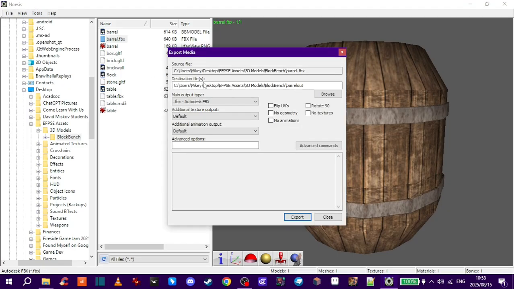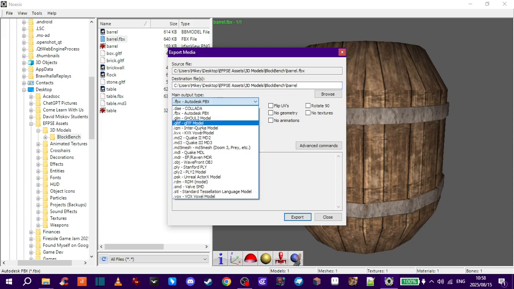Then you can choose any destination file you like. I'm just going to keep it in the same folder here. Just remember to change the name and take out the extra word. So it should just be called barrel as well. Then you change the main output type to MD3, which is an old Quake 3 model type.